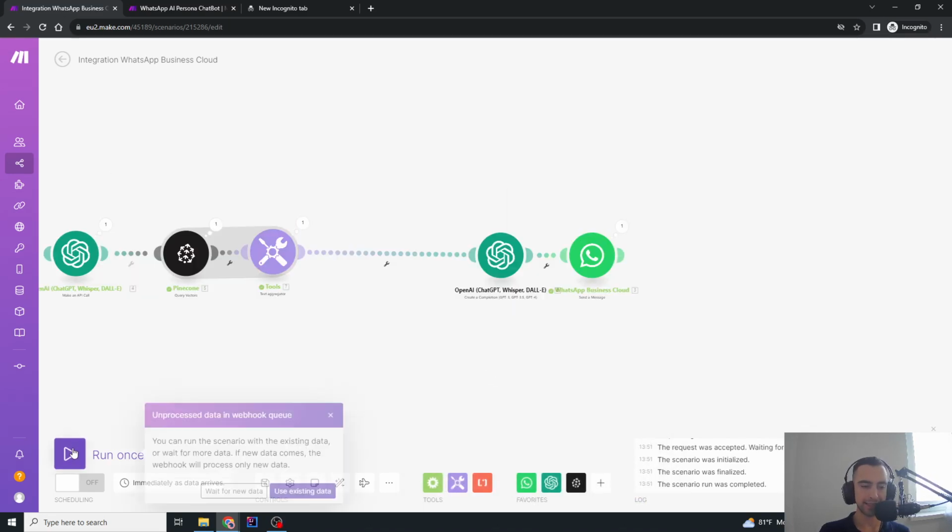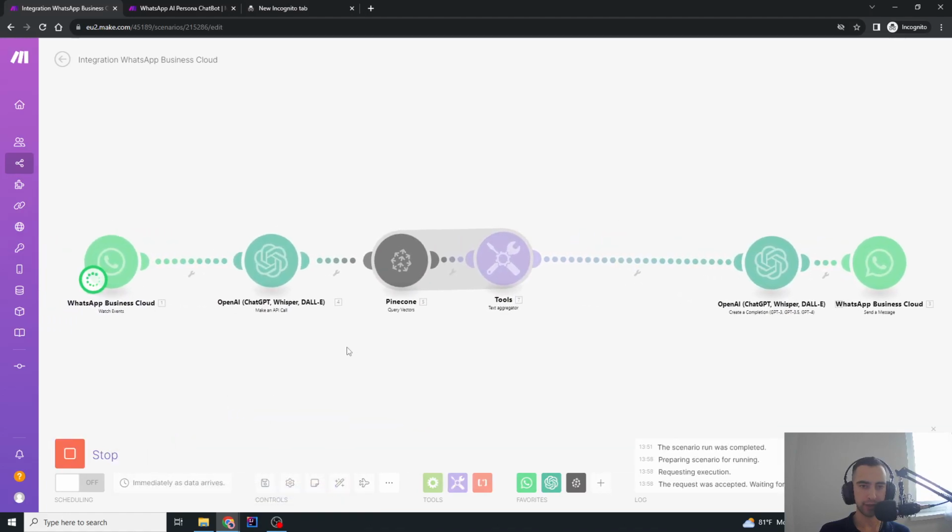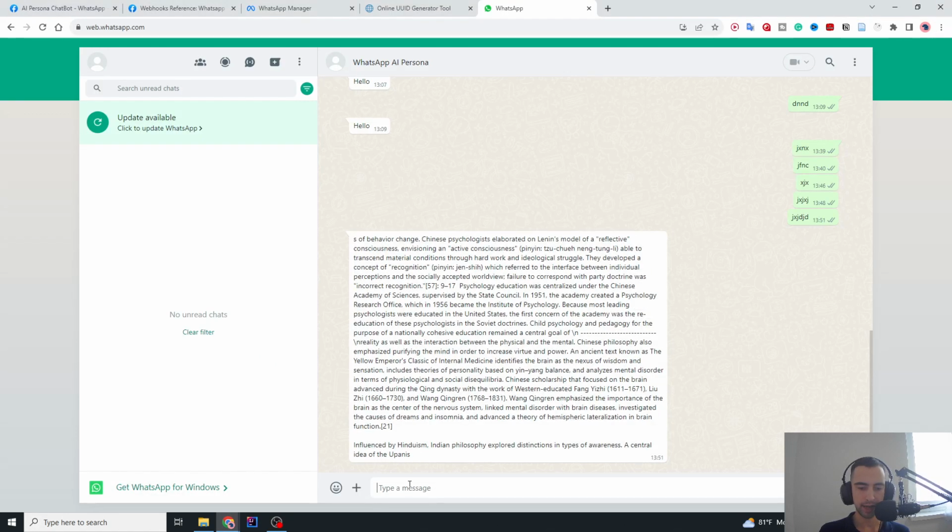So now let's test this. I'm going to say run once, wait for new data, and I'm going to go back here. And then I'll say: tell me about 5 personality traits.